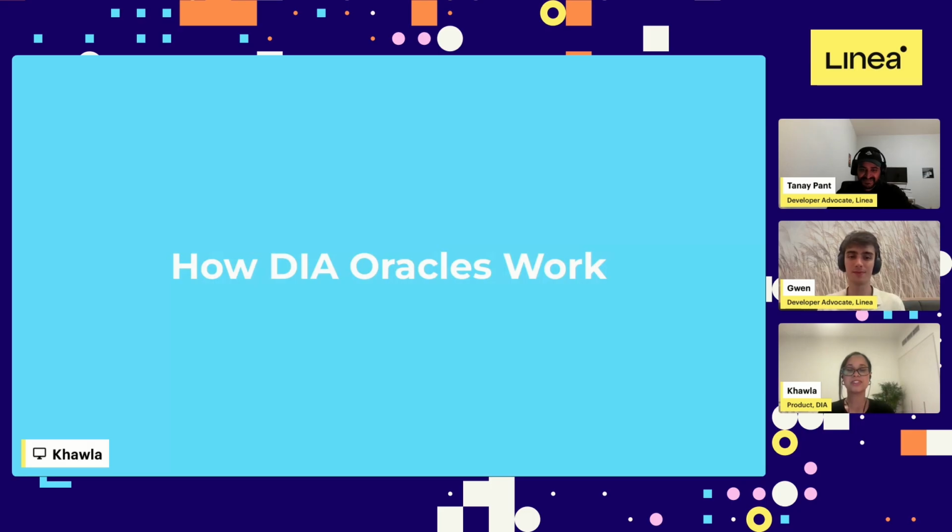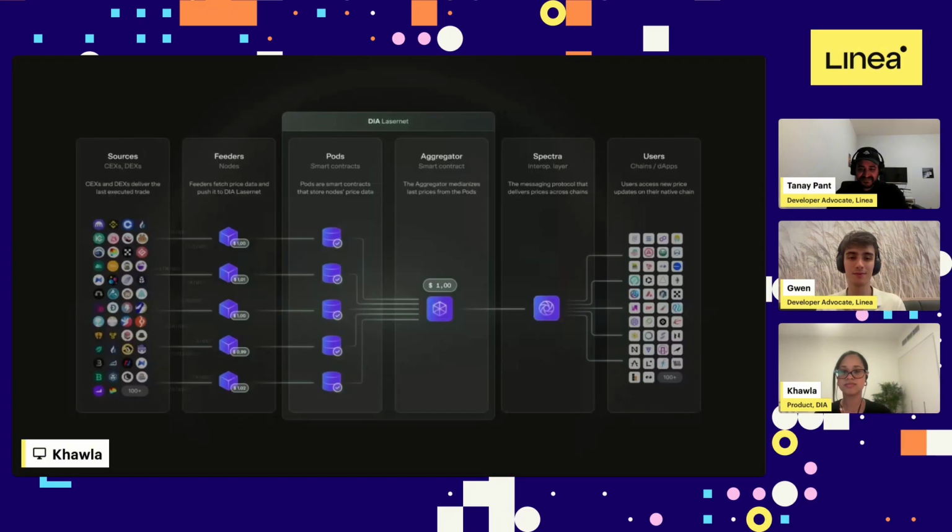So the oracle problem is solved, but how do you actually make oracles decentralized and verifiable? That's exactly what Dia solves. So let's look into how Dia oracles work. It all starts with the feeders in the distributed feeder network, scraping data directly from the sources. So that is directly from the CEXs and the DEXs where the asset is being traded, rather than sourcing it from a third-party aggregator like CoinGecko or CoinMarketCap. We go directly to the sources.